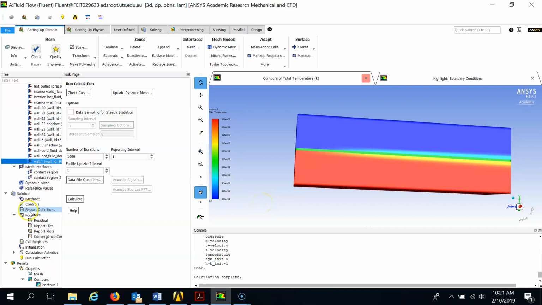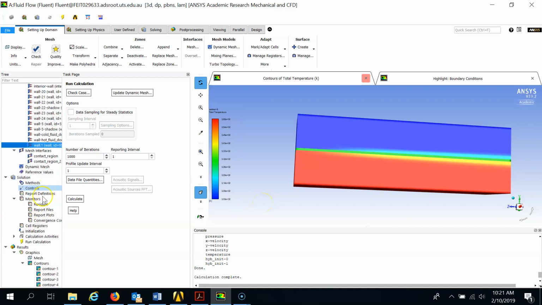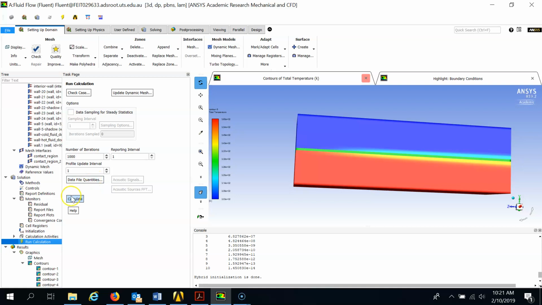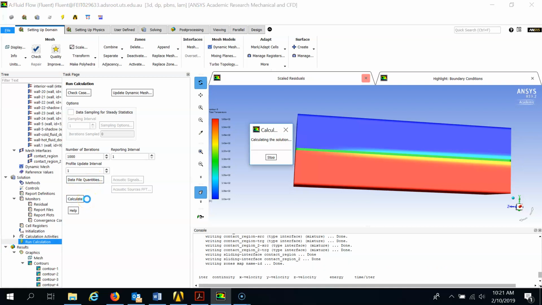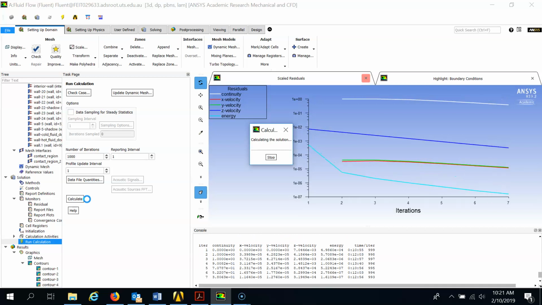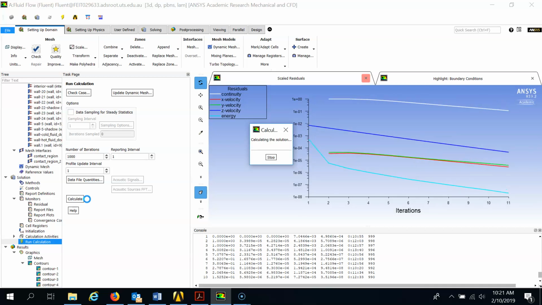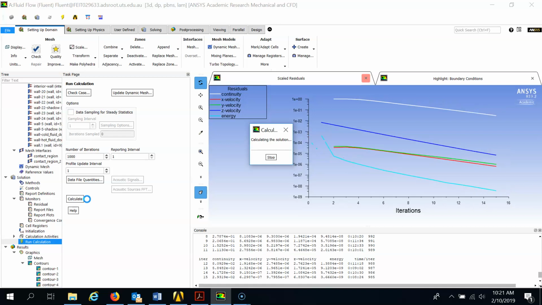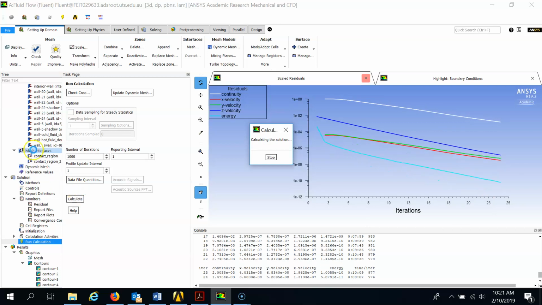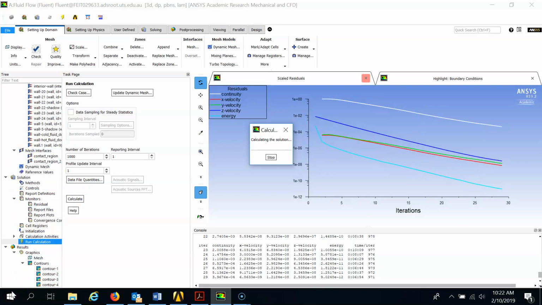So I will initialize it now. Okay, I'll click on that, then run calculations and see how it goes. Now you see the simulation is running, so definitely we need to wait until this solution is converged. Once the solution is converged, then we will check the results again.